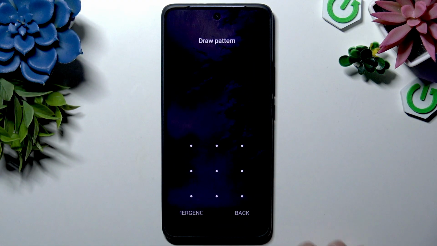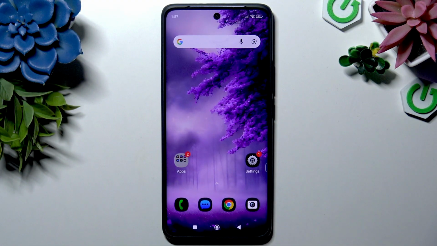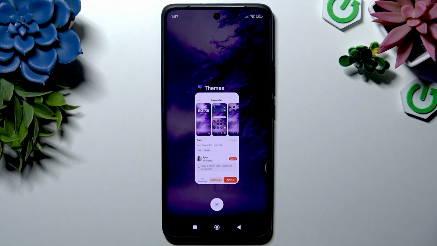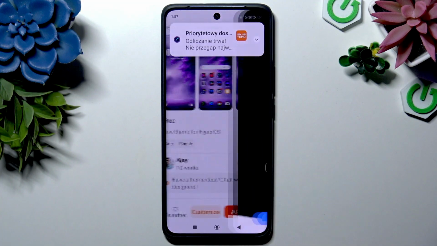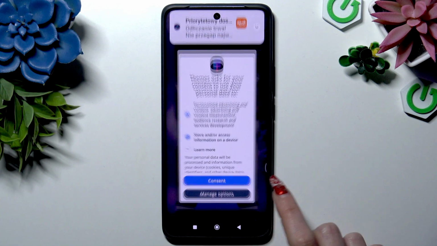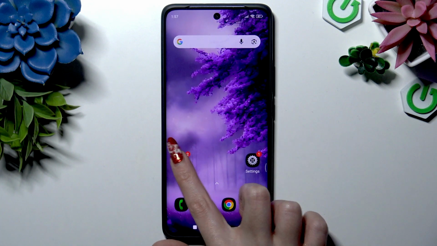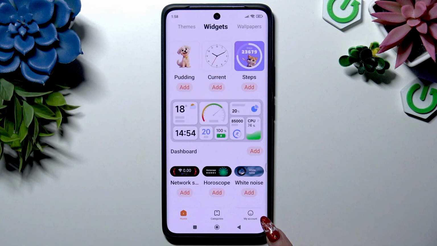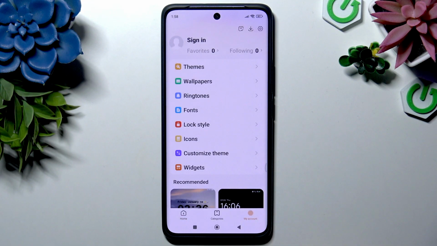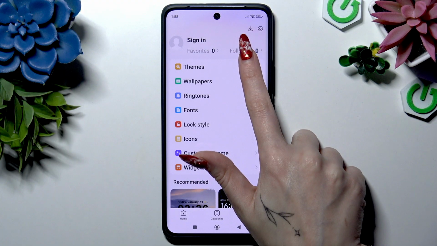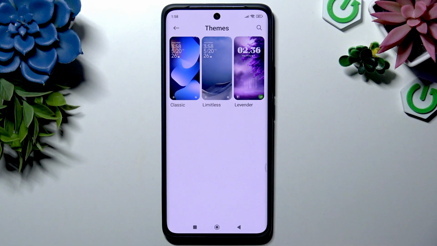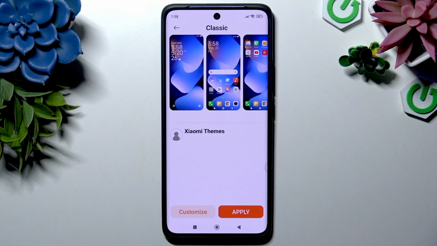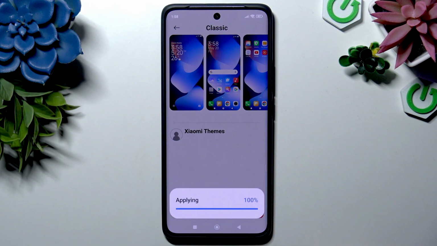If you wish to go back to your default theme or any other downloaded one, go back to Themes app, then go back to main screen of it, with all of those options at the bottom and hit My Account at the bottom right one. Select Themes at the top, click on the one you wanna apply and hit Apply button.